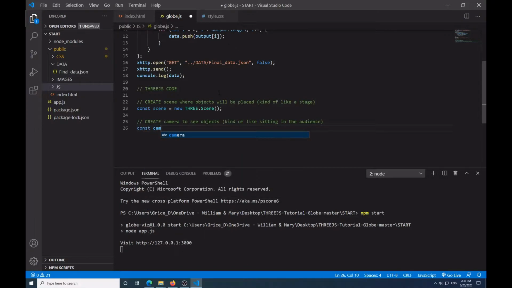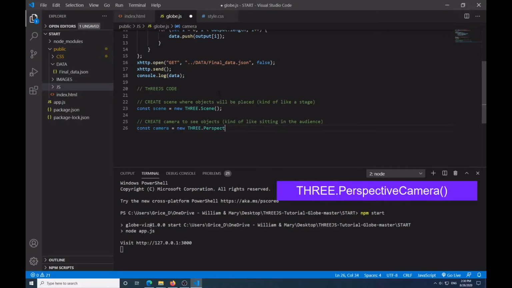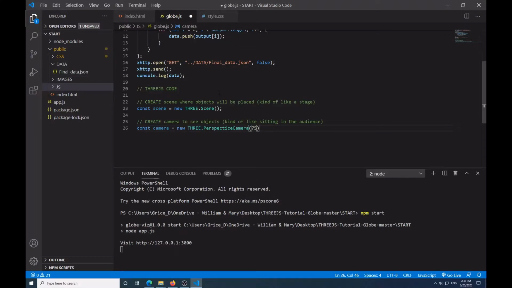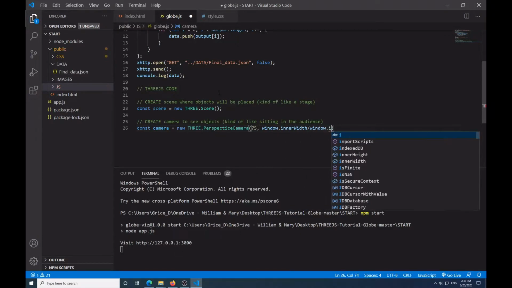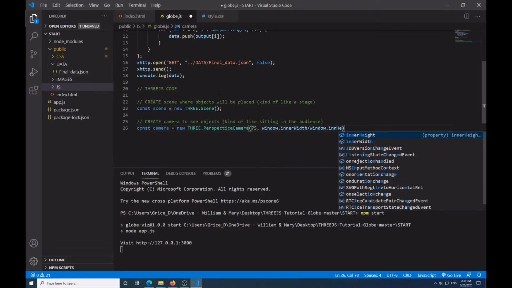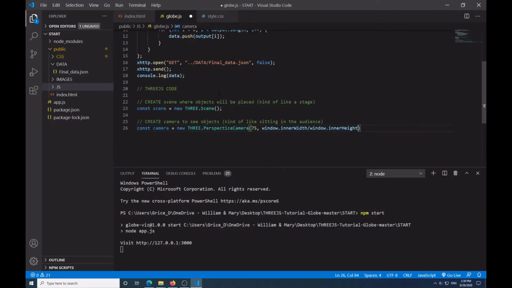So I'm going to say const camera is equal to new THREE.PerspectiveCamera, and then I'm going to give it the parameters 75 and window.innerWidth divided by window.innerHeight, and then I'm going to give the values 0.1 and then 1000. Yes, so I'm going to create a camera.